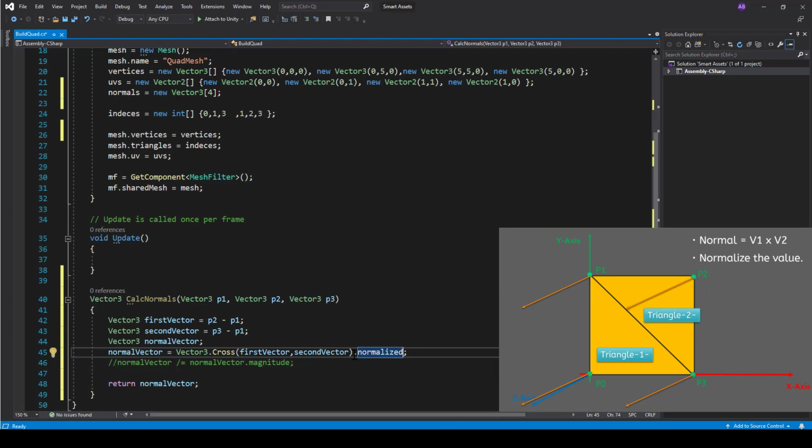However, we will not use the normalized here. The main point is that we are going to calculate the normal vector for all points, wherever we have the two points which are common between both triangles. For this one, we need to add the vectors first, then we'll normalize it. So let's remove the normalized now. Now we have the function calculate normals.